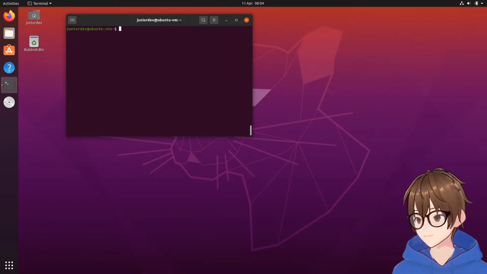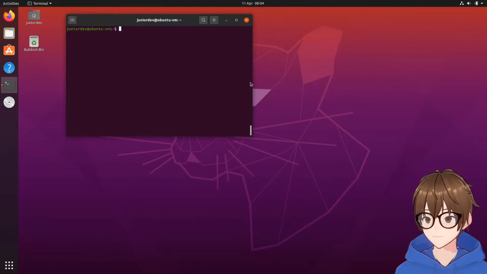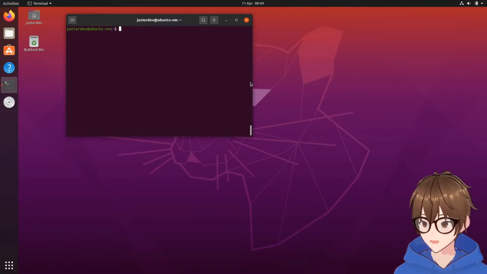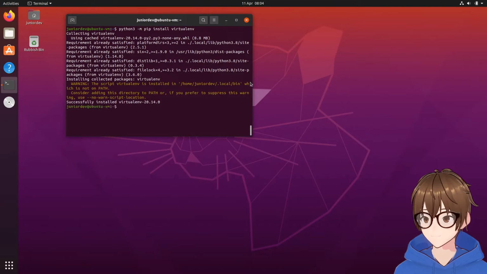Once you've installed the pip package manager, you can now install the virtual environment for Python. So just type python3 -m pip install virtualenv. Hit enter and let's wait for a while, and it's installed.